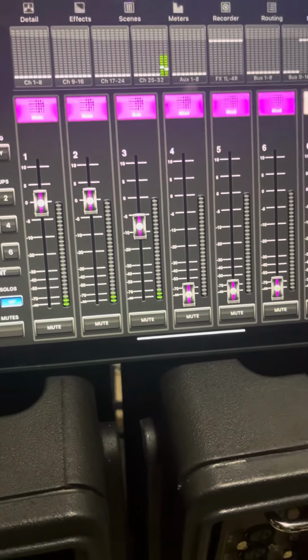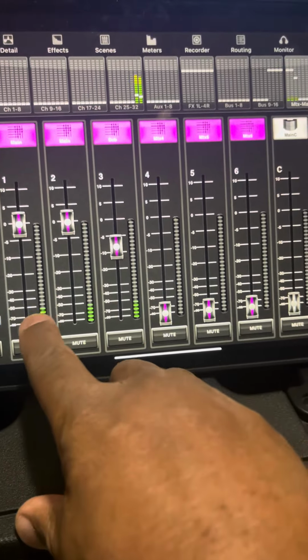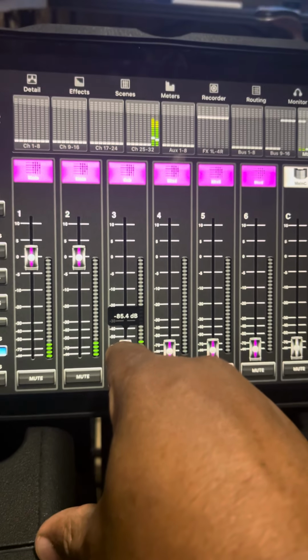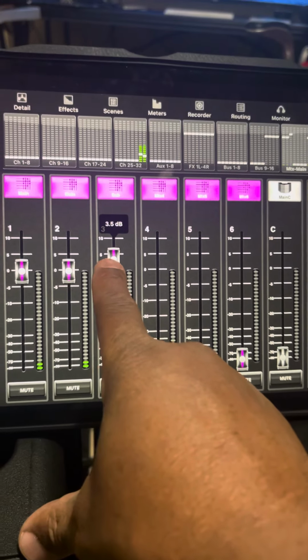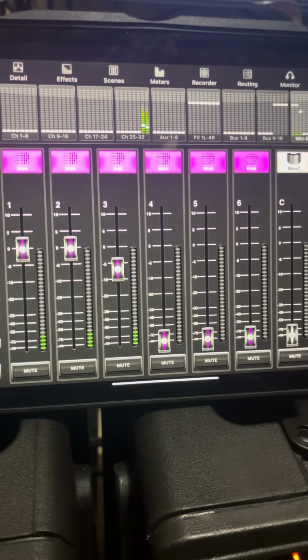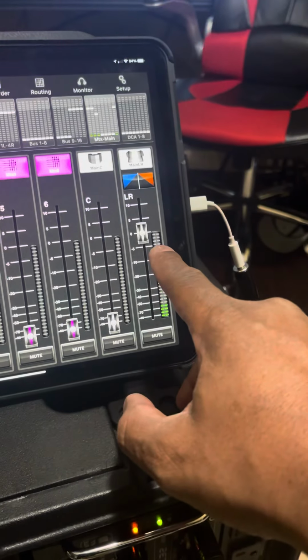I have it set up so that I have three matrices. I have a left, I have a right, and I have my sub. I can pull my sub out. I can add more sub in if I wanted to. And you can mix it accordingly. And then you have your master up and down over here.